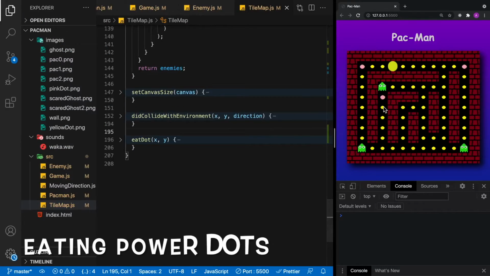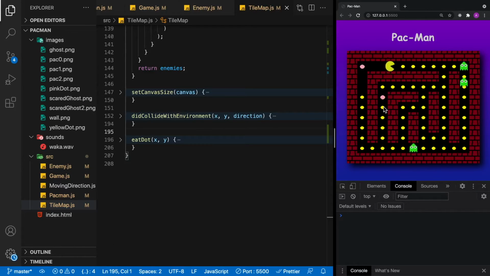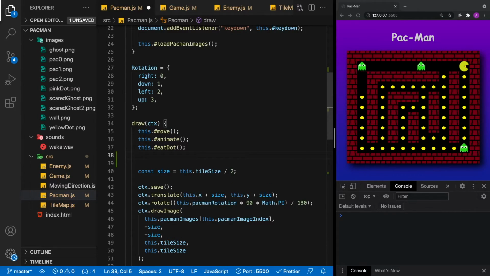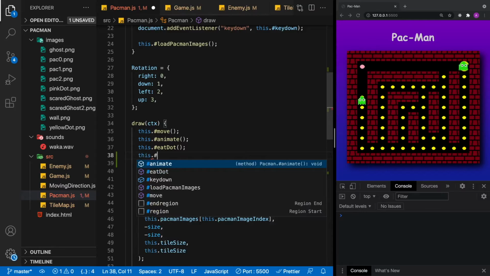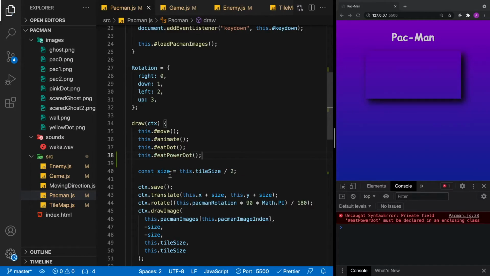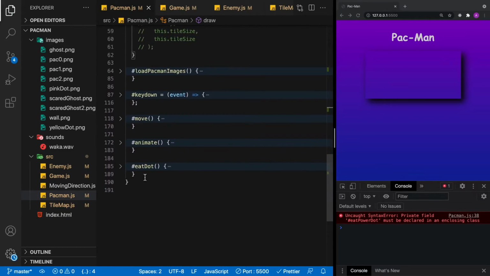Now let's go ahead and get Pac-Man to eat one of these power dots. Right now, Pac-Man can't eat a power dot. So we're going to open up the Pacman.js. Inside Pacman.js, inside the draw method, you can see we have the eat dot. So now we're going to have the eat power dot. We're going to implement the power dot at the bottom of this page, eatPowerDot over here.